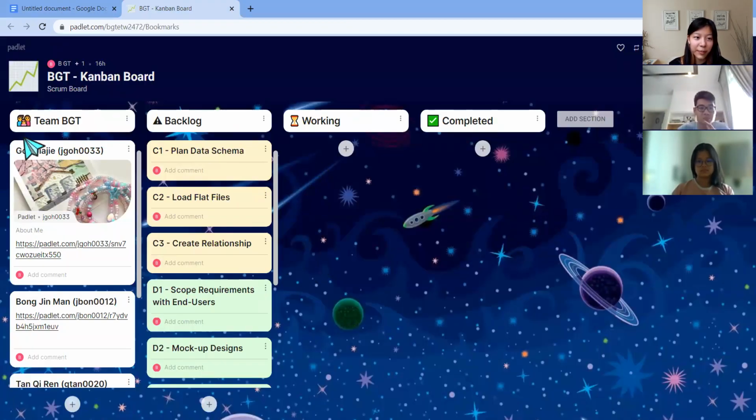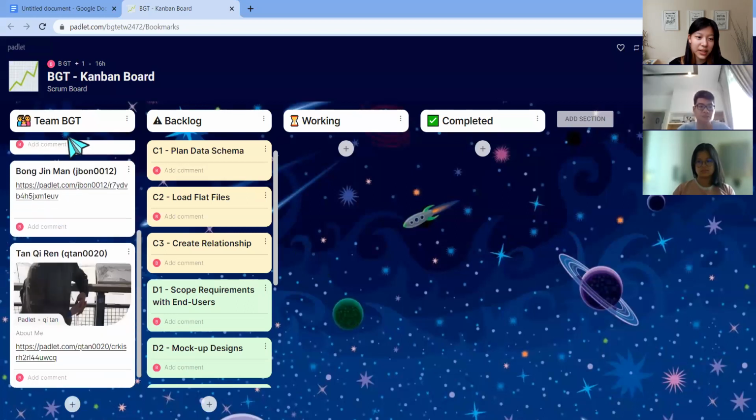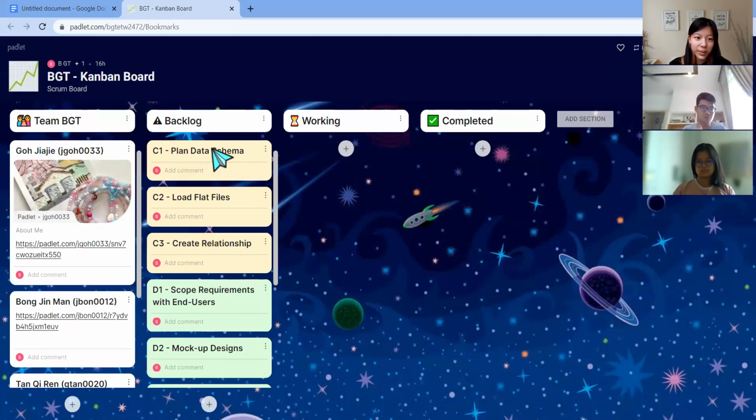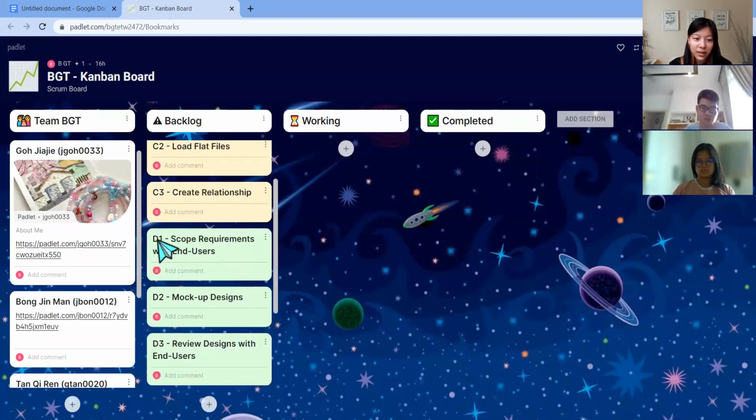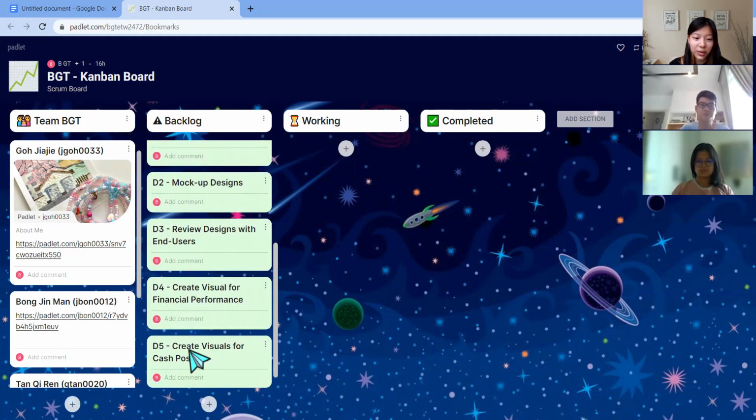So this is our Scrum board, and this is our team. We have these tasks: plan data schema, load flat files, create relationship, scope requirement with end users, mockup designs, review designs with end users, create visual for financial performance, and create visuals for cash position.